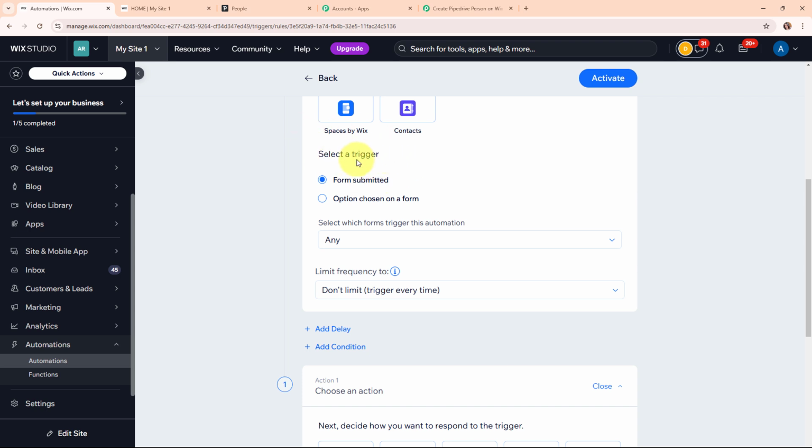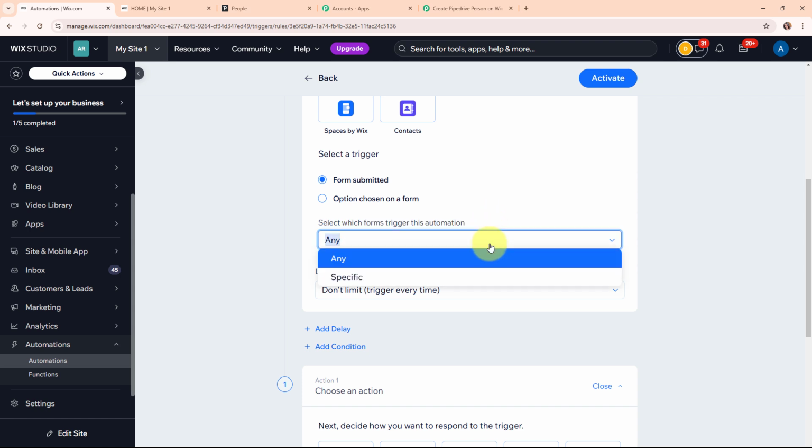So here as a trigger event, I'm going to select my trigger event similar to the one that I've selected in my Pabbly's workflow. So I'm going to select form submitted, and then here it is asking me to select which forms trigger this automation. So here in this particular field, I need to select the form that triggers this automation. I've created only a single form on my website, so that's why I'm selecting any over here, but if you want, then you can select a specific form also.